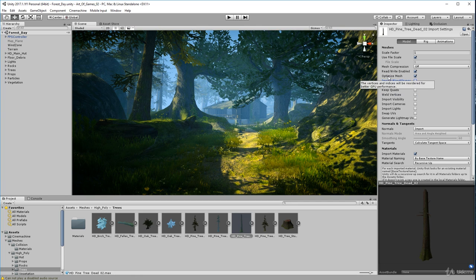I can keep optimize mesh ticked, because you can see the vertices and indices will be reordered for better GPU performance, and that's not a bad thing. You want to leave that ticked. Also, mesh compression off. You don't want it to compress any meshes. But the big one down here, the big tick box which you need to tick, is this one here.